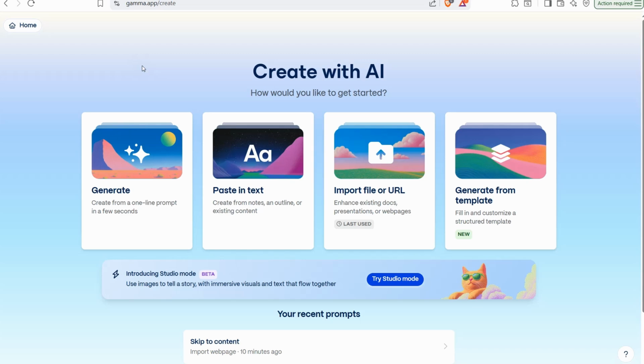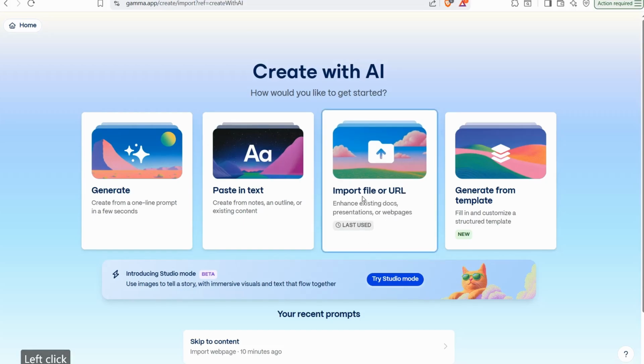And here on gamma.app, it's powered also by the Nano Banana model. Yes, you heard that right. So for example, you can sign up for free on gamma.app, and here you can go to generate something, or you can paste your text or import a file or a source URL for a web page, YouTube videos, and so on. So I can go to this one, import file or URL.